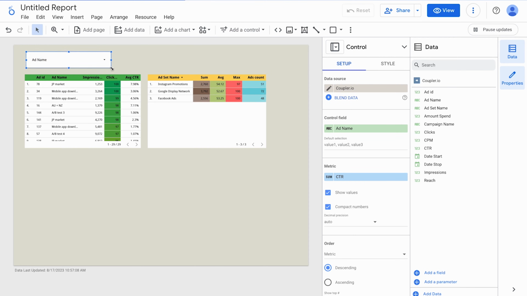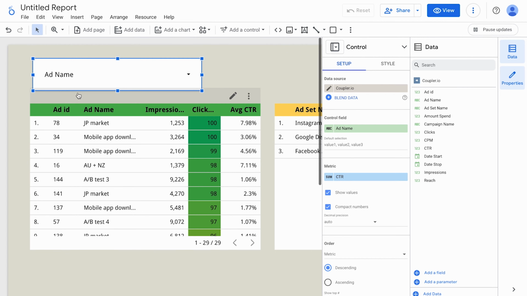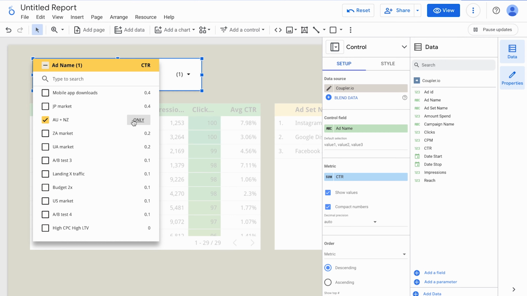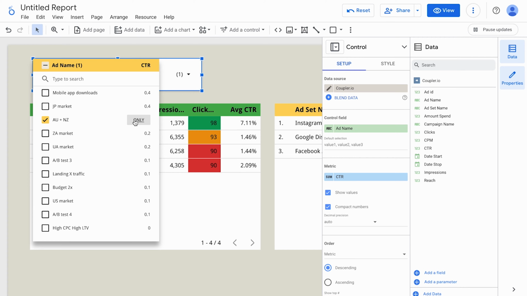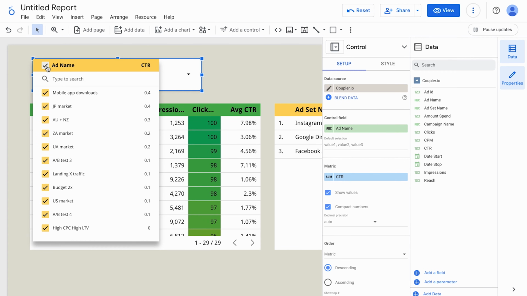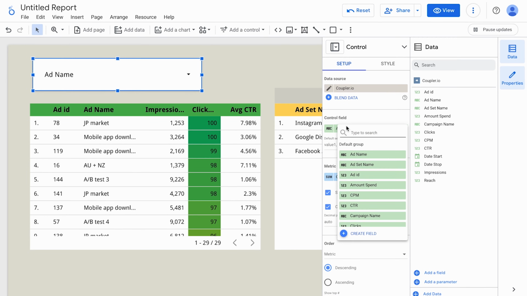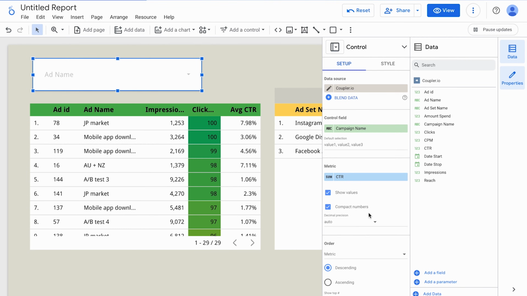I'll pick a drop-down list and place it in the top right corner of the report. If you click on the drop-down list, you'll see all values found in the chosen control field. Here, for example, are all my ad sets. On the right, you can see the aggregated metric for each value. You can choose to only display data for one specific value on the list. Mark the checkboxes to add more values to the selection, or check the box on top to again display all data. I want to filter by campaigns, and I will adjust the display name.